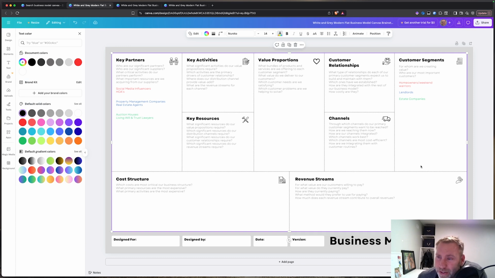Canva, you can find this just on Canva. You can use a free account, just like I'm doing right now, and fill this out. There's other tools out there that you kind of have to pay for to build out more than one of these, but that might be helpful.